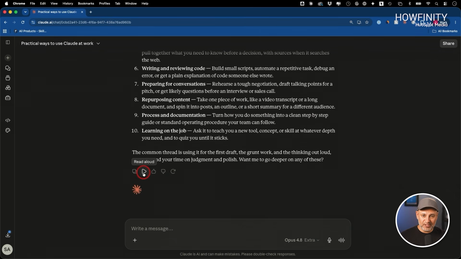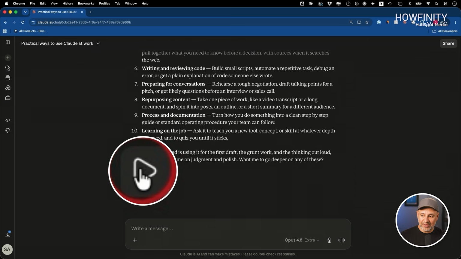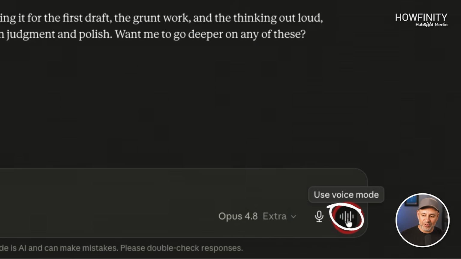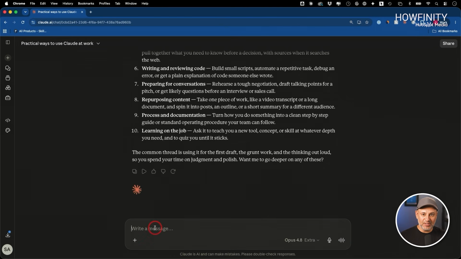Now, as part of the chat experience, you could get Claude to read out loud to you. This is a useful option. And this microphone option and this other option right here, the voice mode, will turn Claude into a voice interaction. So you could have a back and forth conversation with it with voice instead of typing in a prompt.